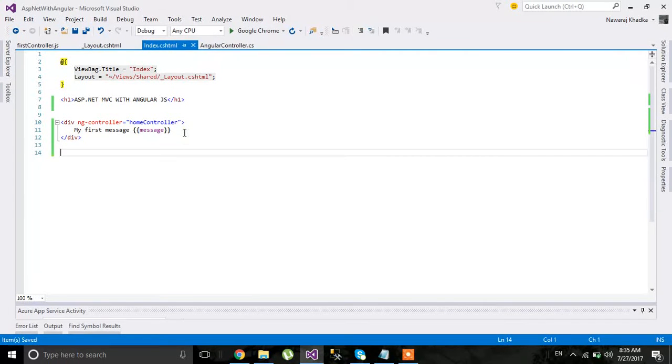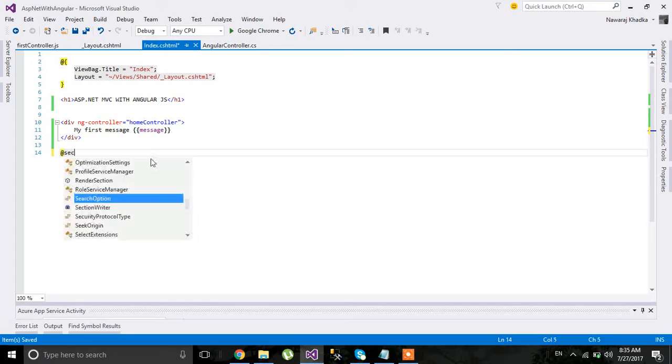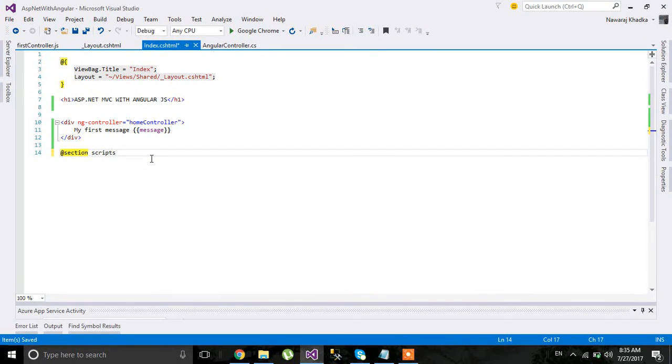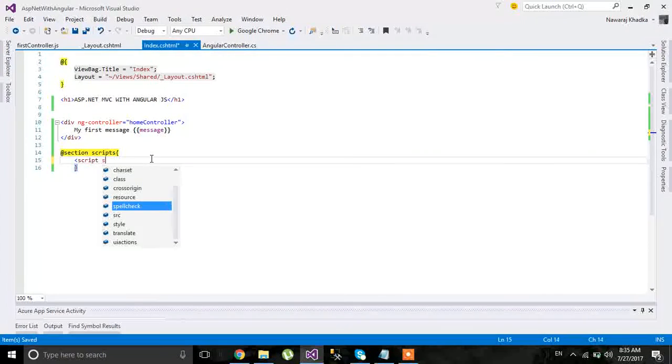All right, so my first message is {{message}}. In this way, the variable from the Angular controller to the ASP.NET MVC view is loaded. However, you need to reference the script that we just created, called firstcontroller.js. So, section scripts. Let us load our scripts under it. Script source equals Scripts/AngularFile/firstcontroller.js.